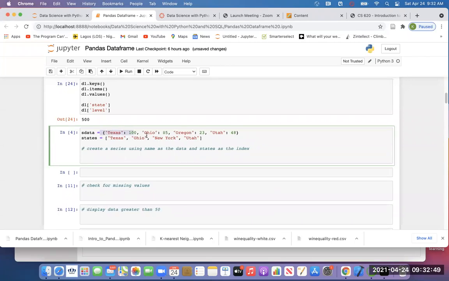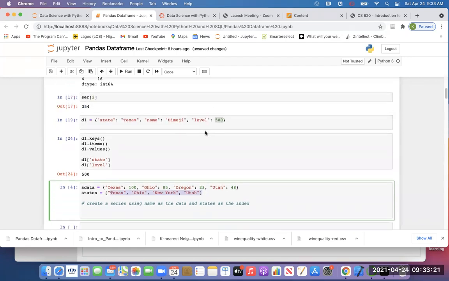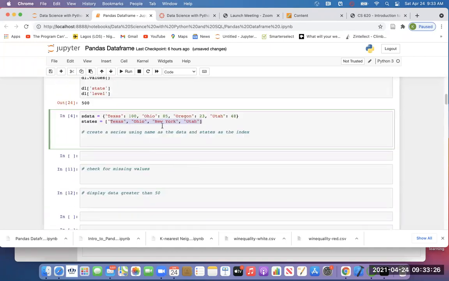So we have a dictionary here where the key is the state, Texas. Suppose this is the population there, hypothetically. We have another state, Ohio, then Oregon, and Utah. I want to use the states as the index instead of allowing the Pandas series to come up with 0, 1, 2, 3, 4 for me. I want to supply my own index.